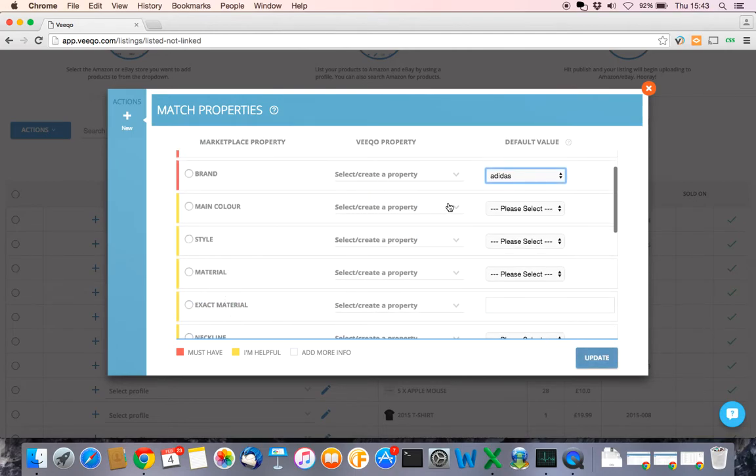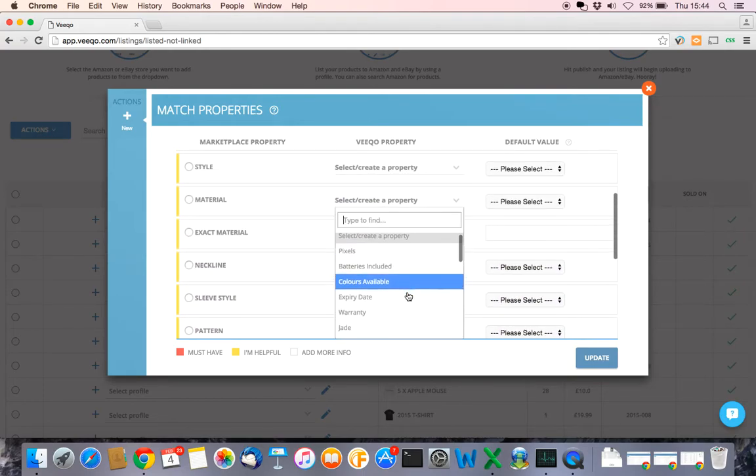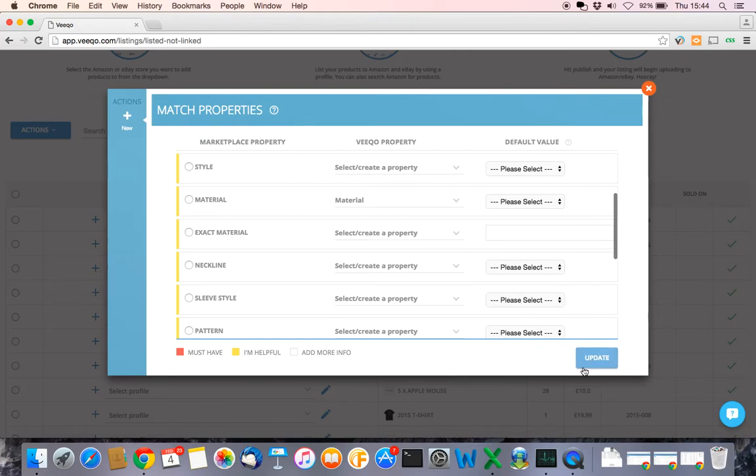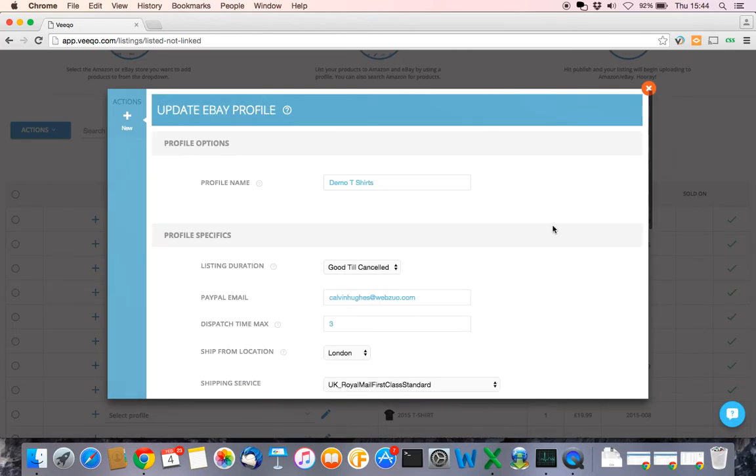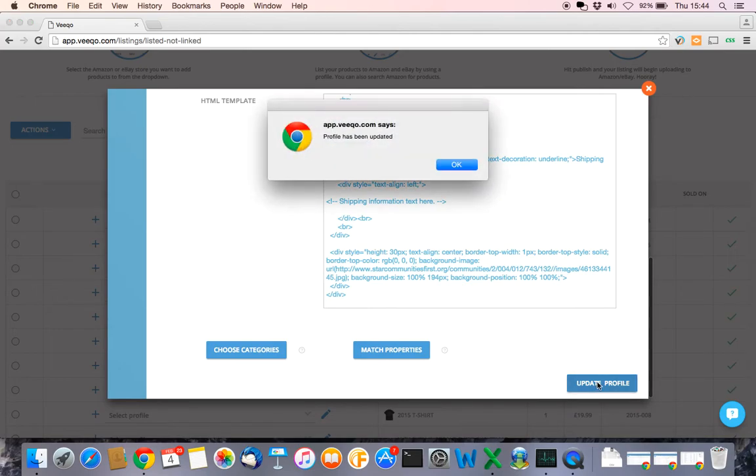Once I've entered all of the information that I want to send across with my listing, we'll just add in material. As you can see, it's not a required field, but I feel it will help give my listing a bit more weight. So there we go. Material, click the update button, and then hit update profile. My profile has been updated.